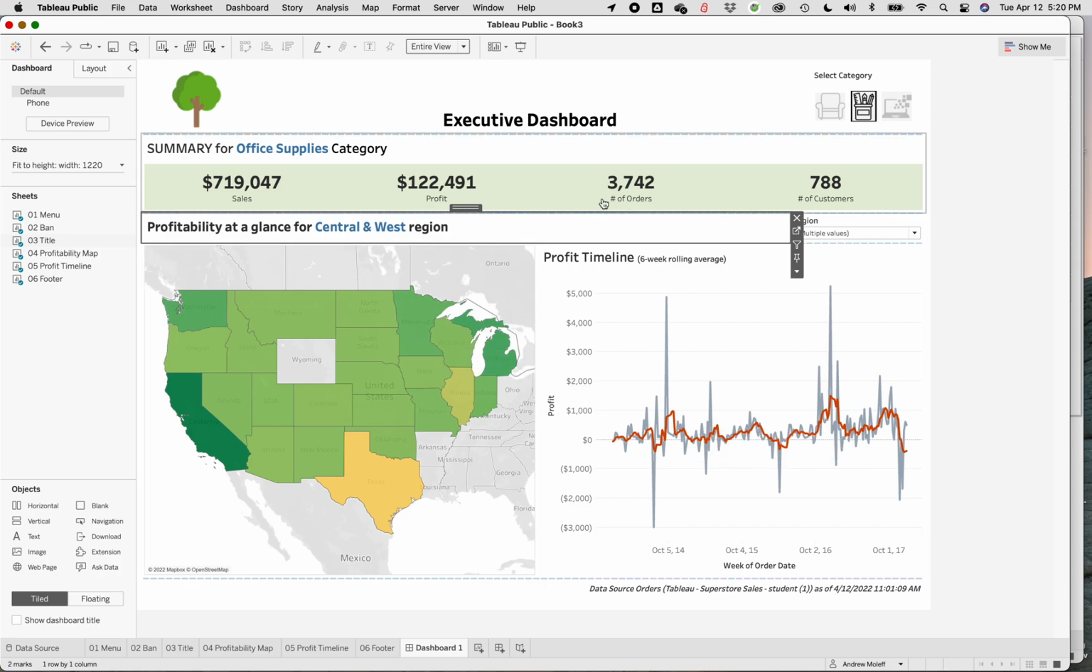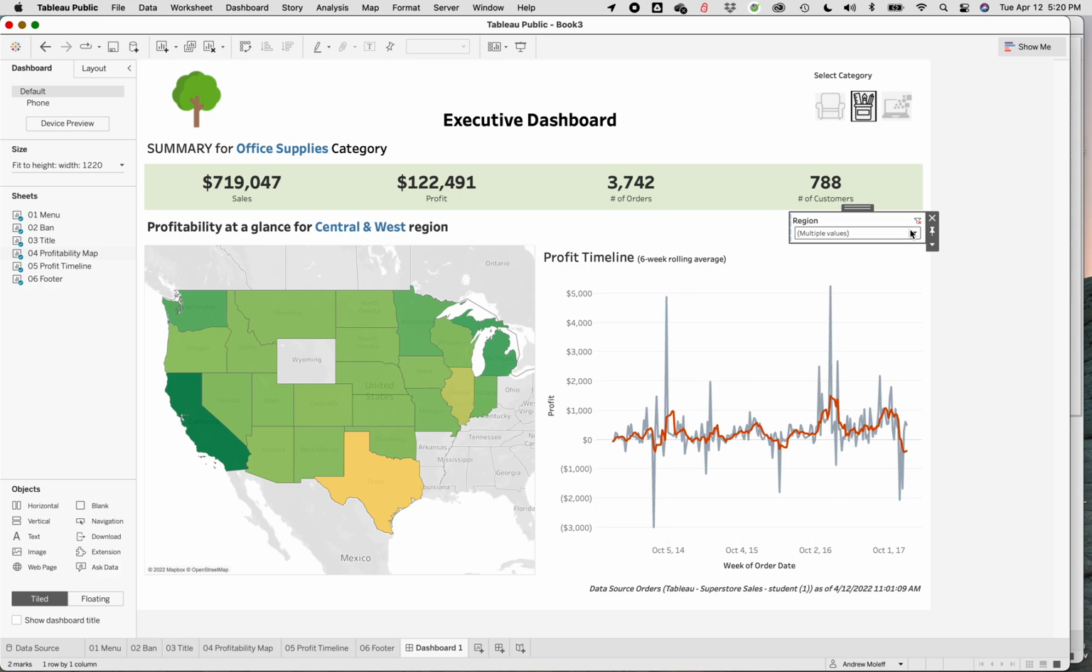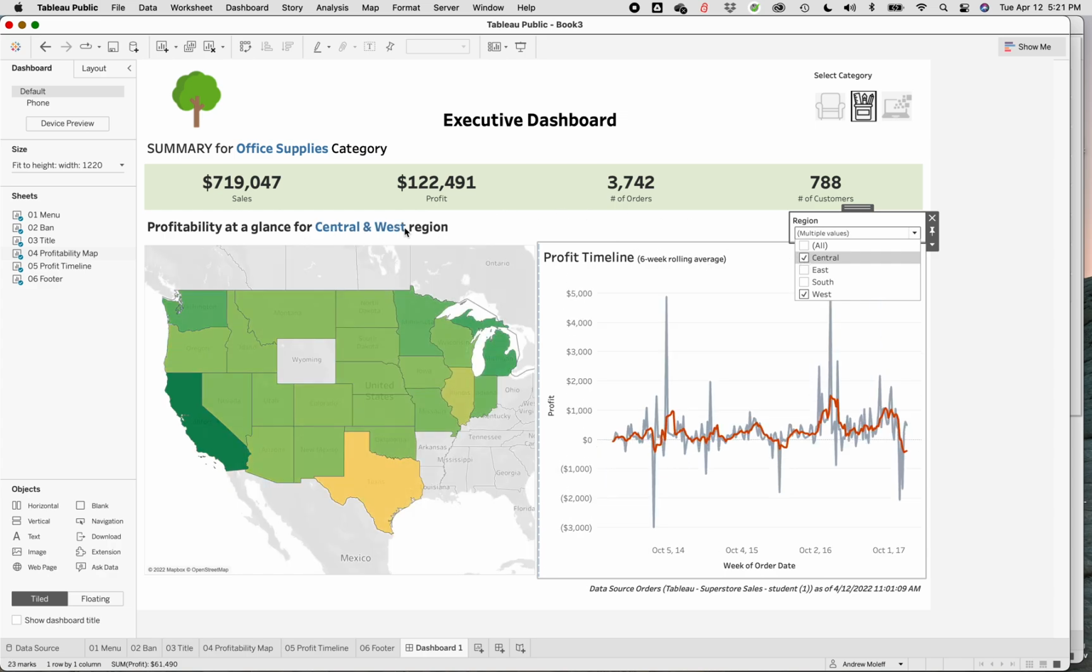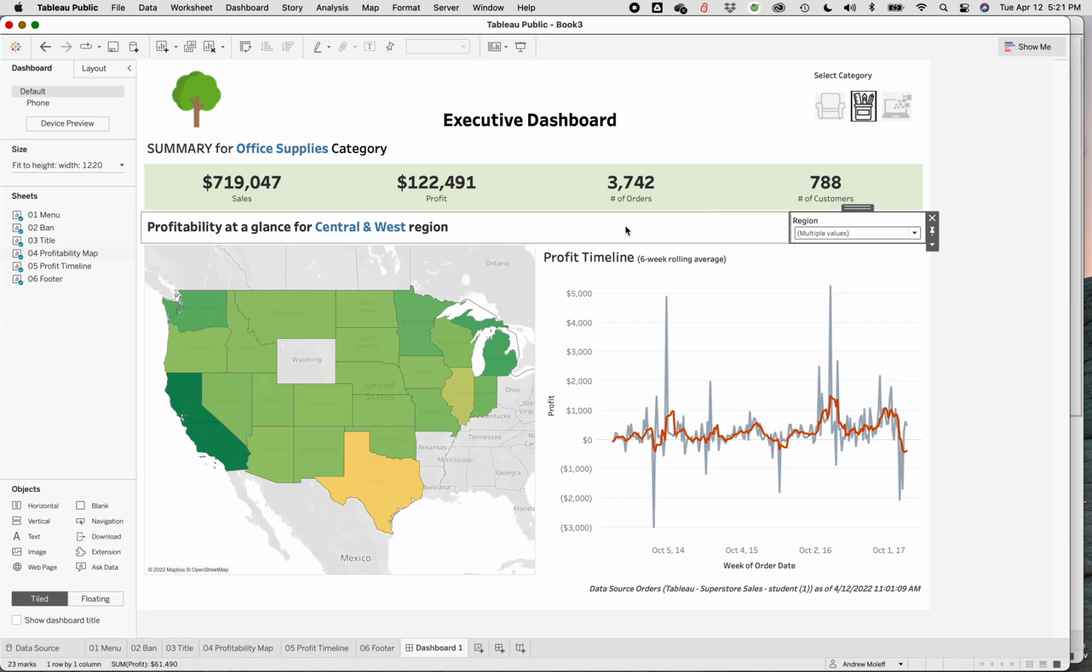Now you can see that I have multiple regions, profitability at a glance for Central and West region, because I've got multiple values clicked in here. If I do just West, it says profitability at a glance for West region. If I add Central, it says Central and West. And just like we did before, we want to change this from just region to regions.